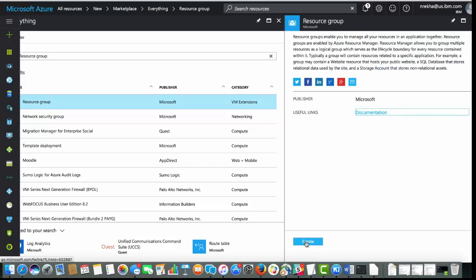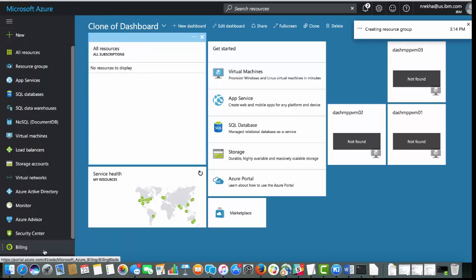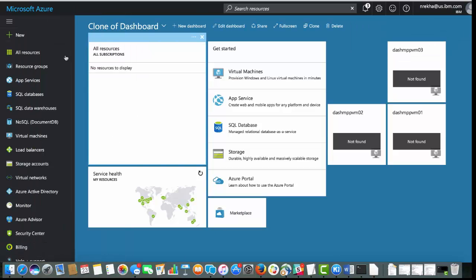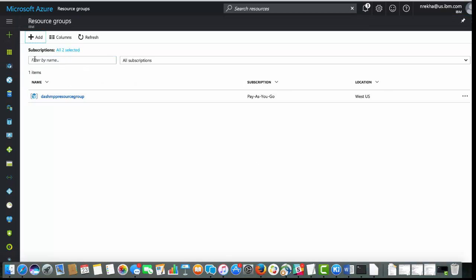Common resources like virtual machine, storage account, virtual network, and so on. The main advantage to a resource group is that you can deploy, manage, and monitor all the resources for your solution as a group, rather than handling these resources individually.